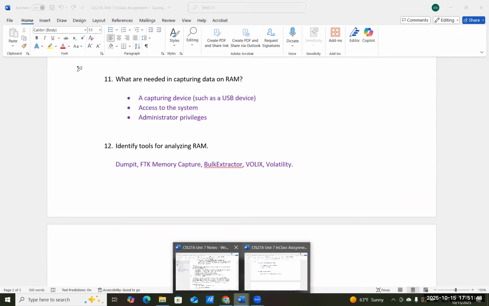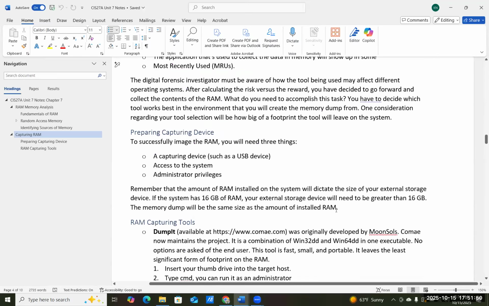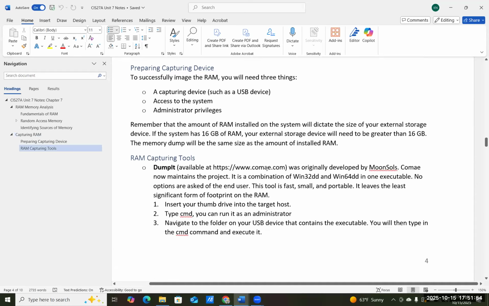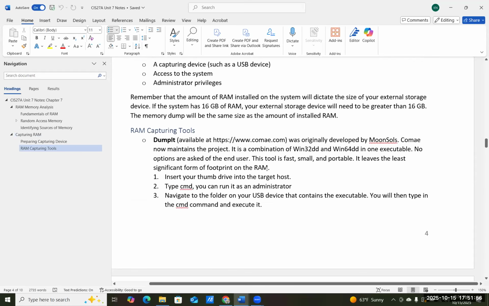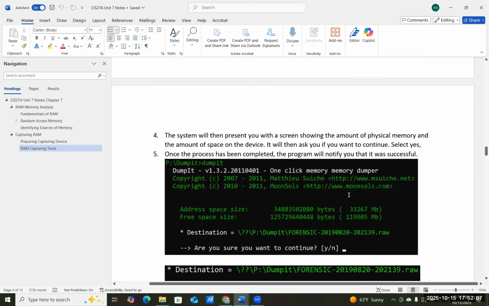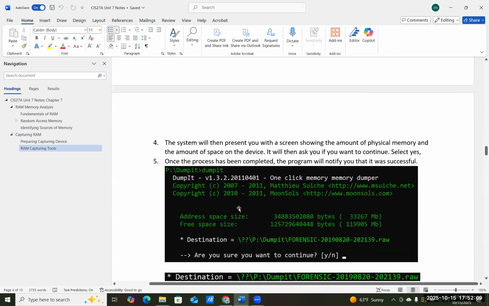But I want to emphasize that you can go through and look through your notes again. I did put some details on specific tools, on how to use DumpIt, and where you can get it. So the website is there. It is developed by Moonsols. And I took some screenshots.